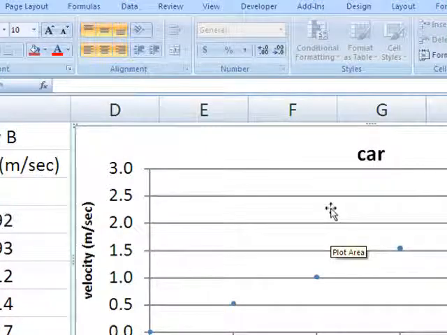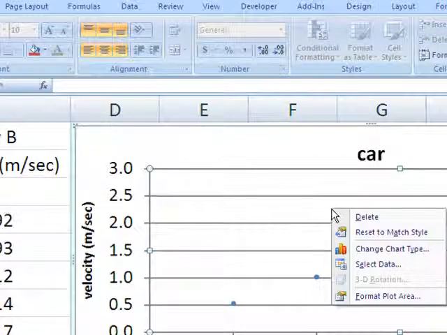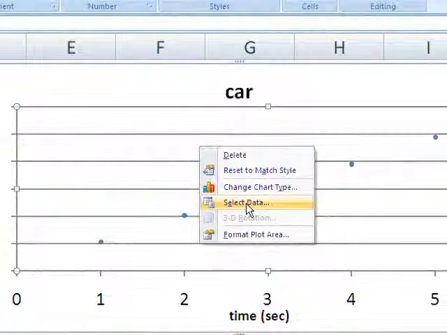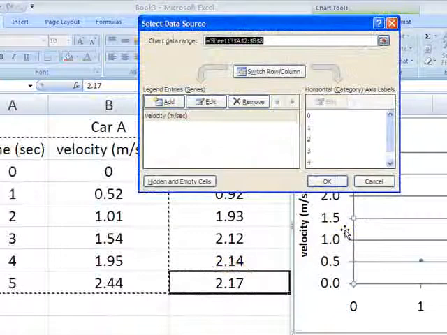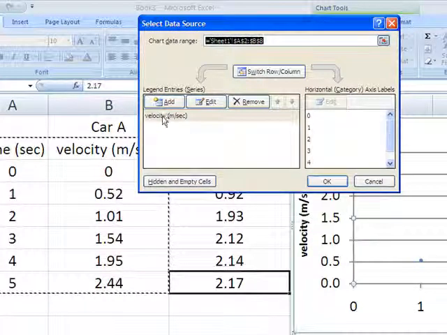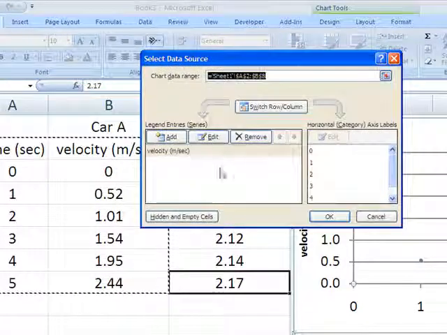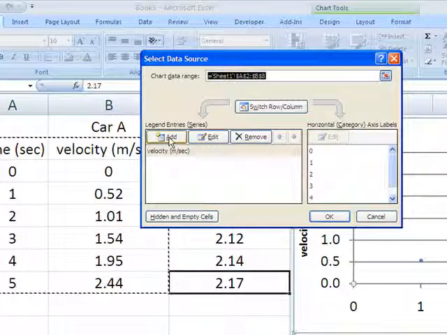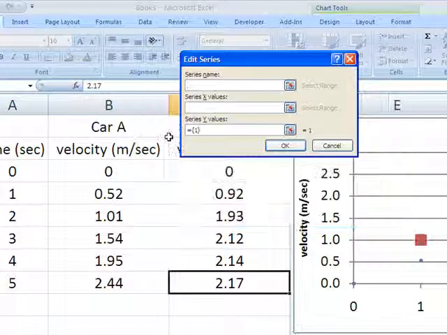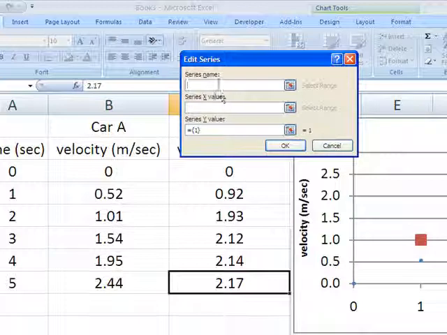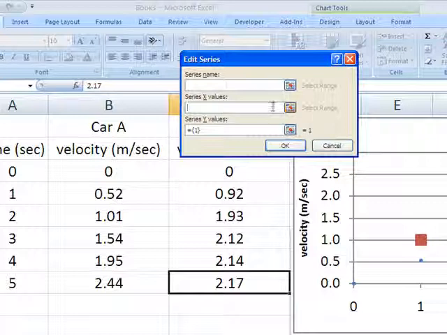So what I'm going to do here is I'm going to come over, right click onto the graph and hit select data. And you'll see in the select data source dialog that there's velocity meters per second. That's the name of the first graph. And what we're going to do is we're going to add a second graph to the same one. We don't have to care too much about the series name, but we do need to care about the X and Y values. Now remember, Excel only calls the horizontal axis X and the vertical axis Y.